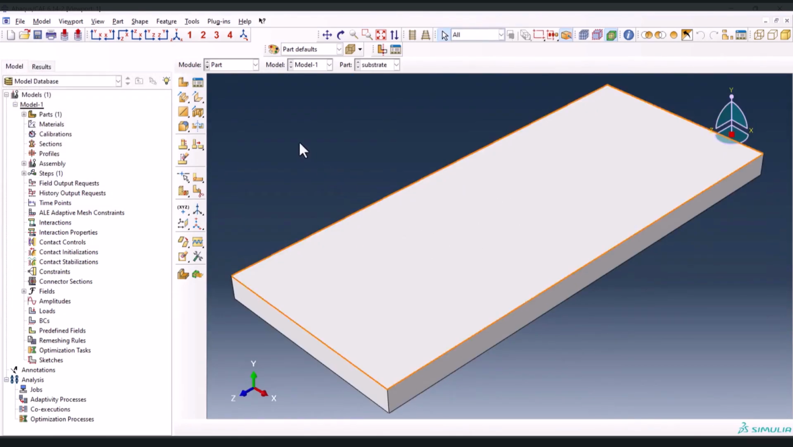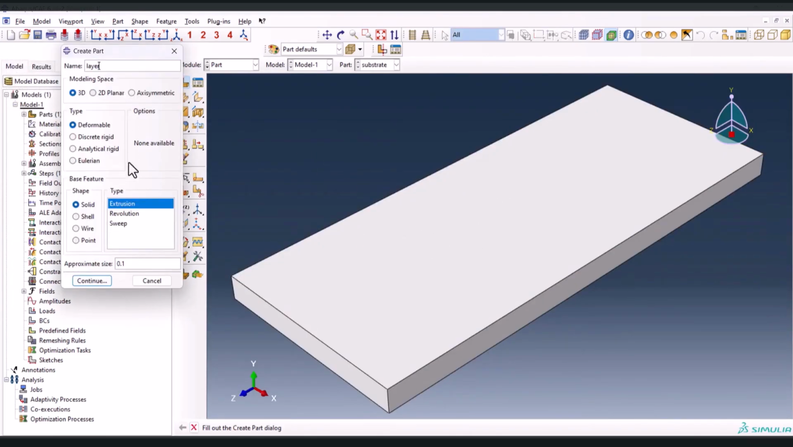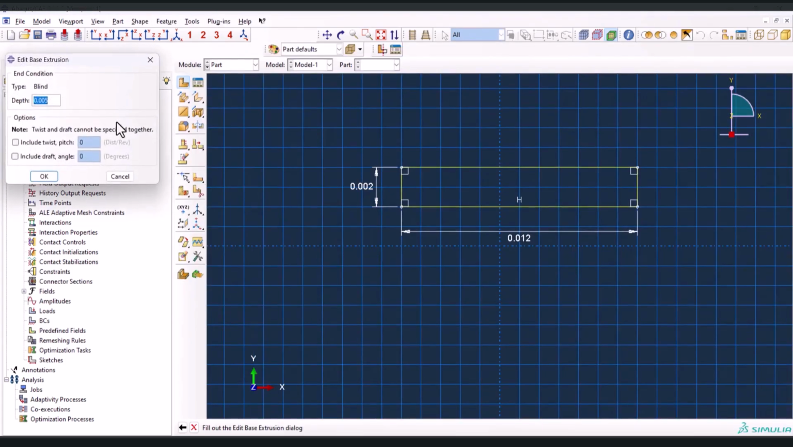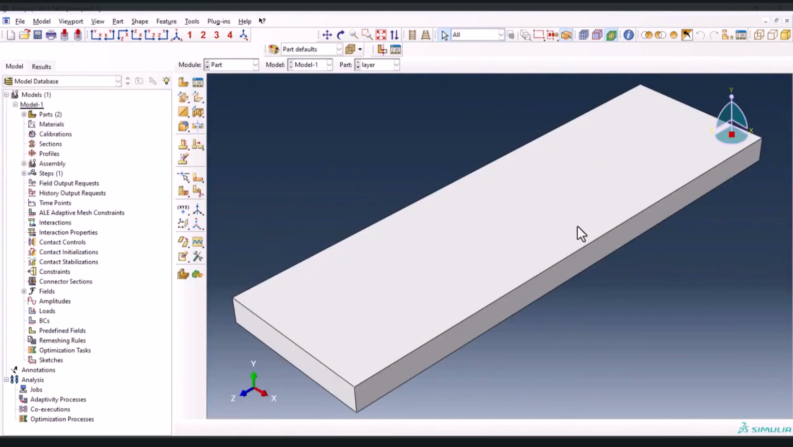Now we're going to create the layer. So layer, solid extrusion 0.05. Now we create another rectangle. This should be 0.002 and this should be 0.012 and it should be extruded 0.04. So this is the additive layer. Now it should be divided into some parts.